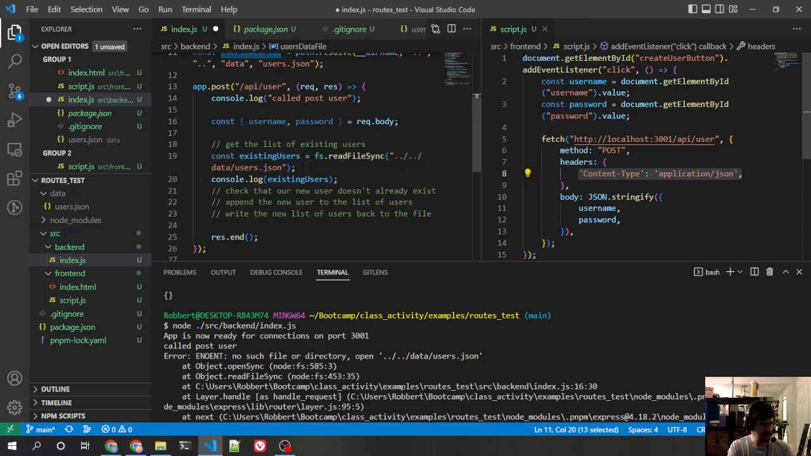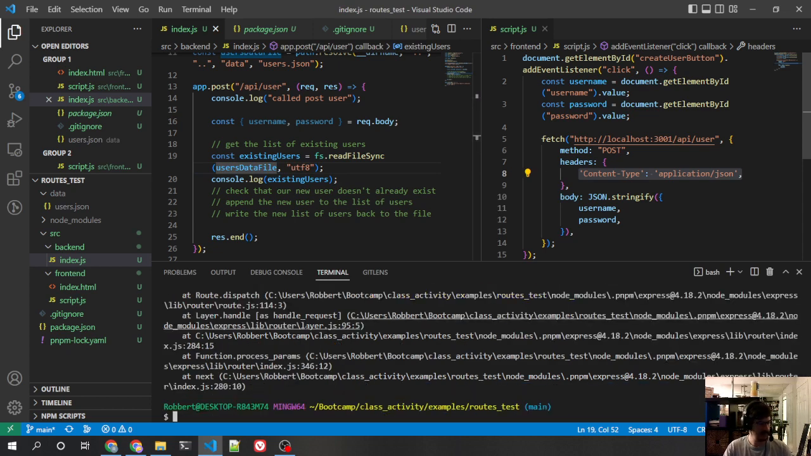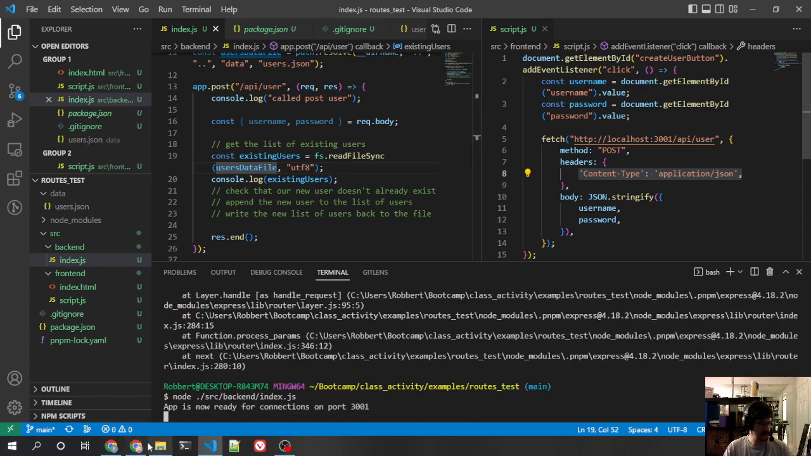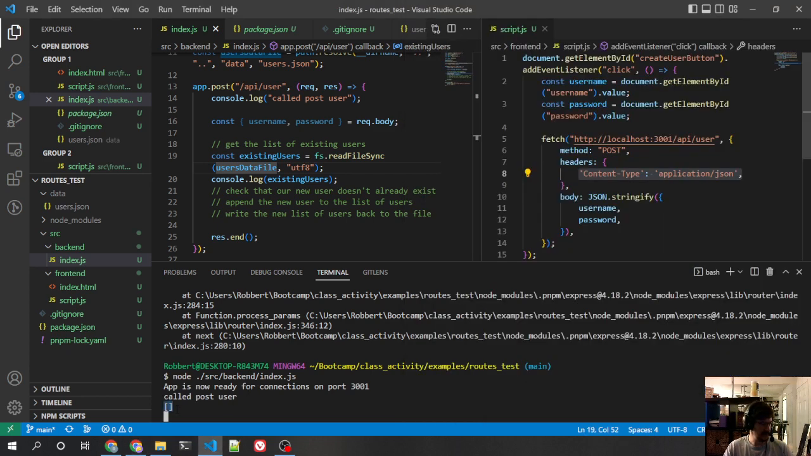So let's try putting this in here instead. And then actually our second parameter needs to be UTF-8. So it actually gives us stuff. Control C, run it again, create user. Now, okay, now we get that.